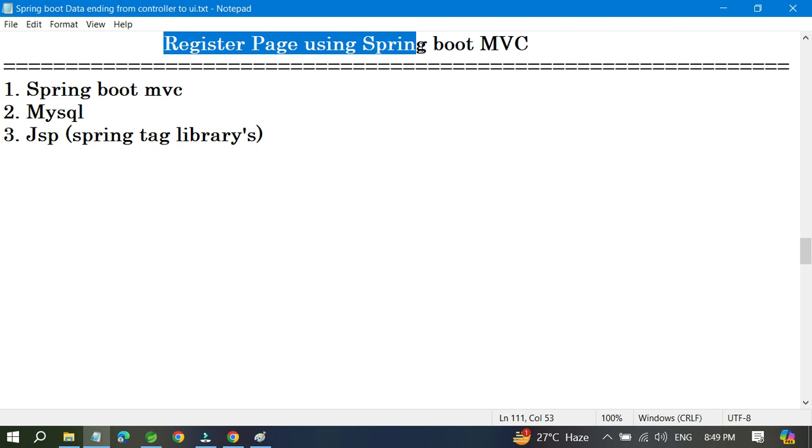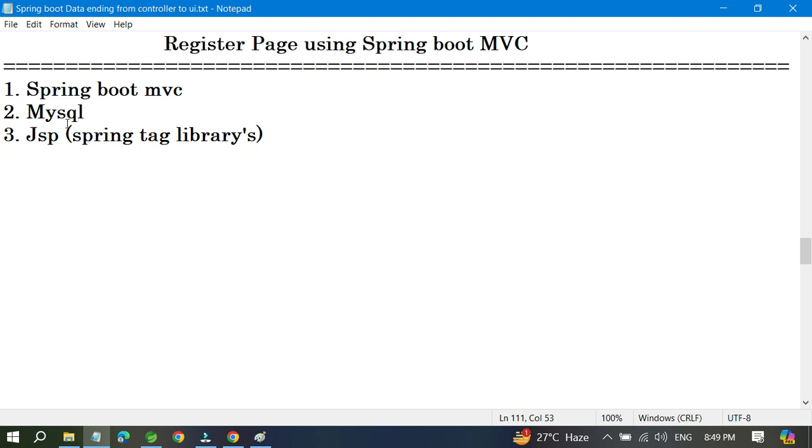Plus MySQL database and Spring Boot MVC. In that we are going to use Spring Boot MVC, MySQL and JPA with the Spring tag library. Okay, so the Spring tag library is very important. With the help of that we are going to develop our registration page and we can store the registered user in our database also. So let's start now.